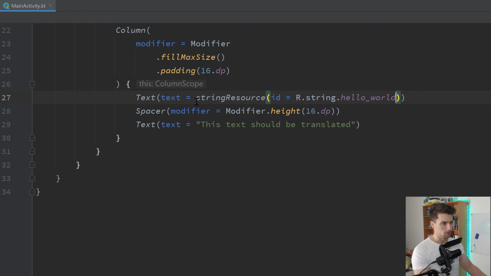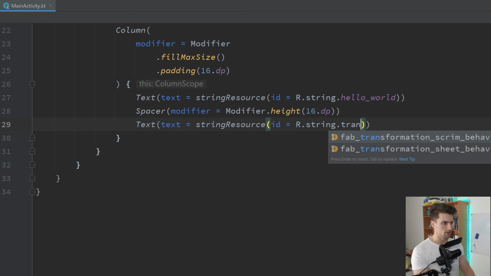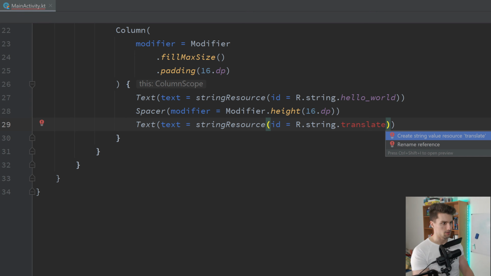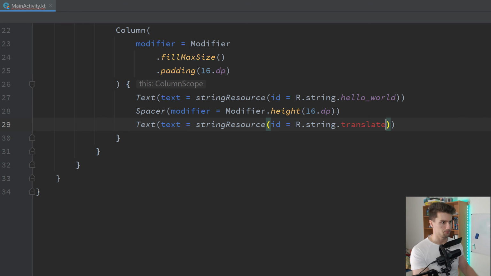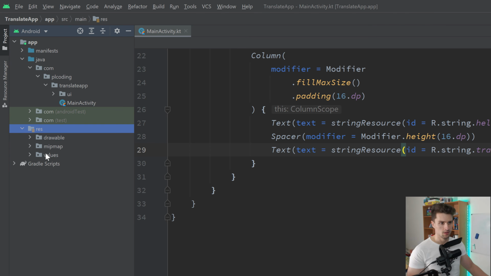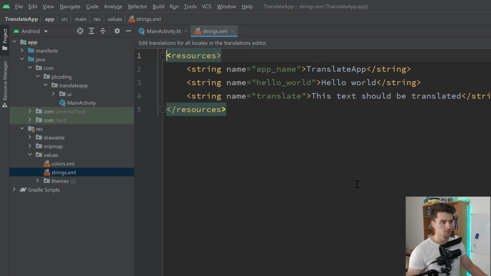Then we can simply copy this string resource and do the same for this text. And here I'll just call this resource translate. Alt plus Enter, Enter. This text should be translated. So far so good. So now we have these strings in our string resources file here in res values strings.xml, just as English texts.